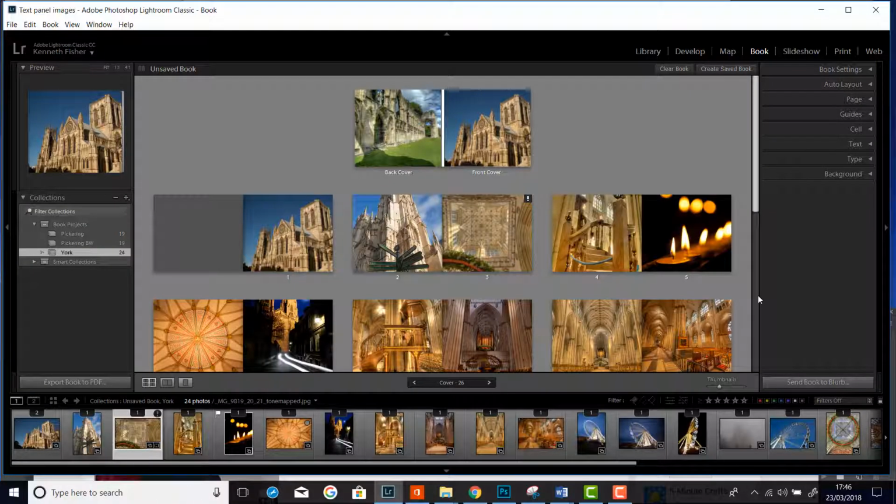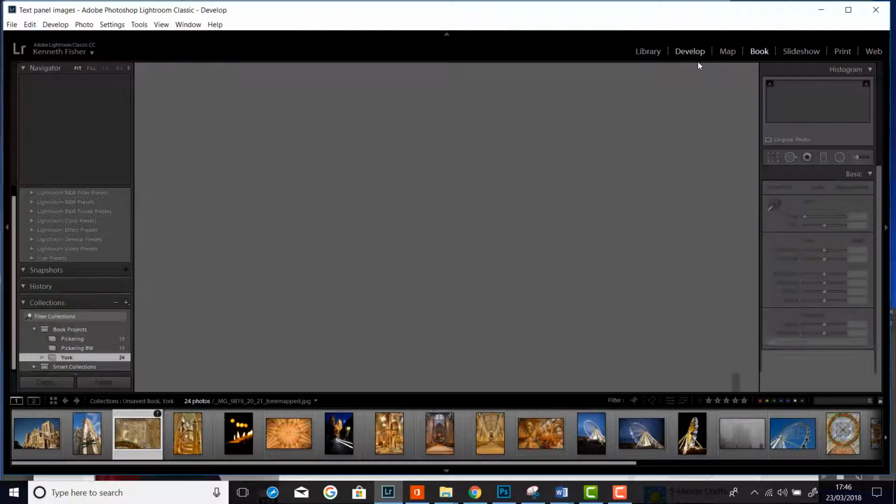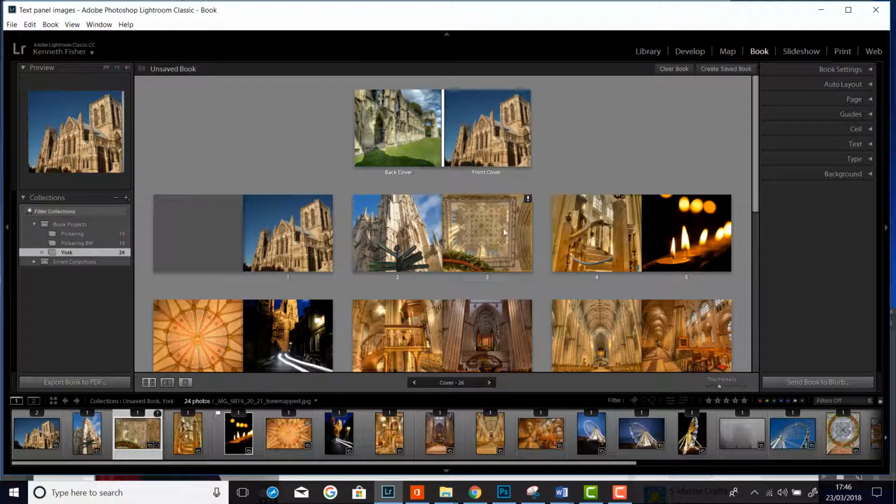So let's start here with this book project that I've created. At the moment it's not saved, so if I navigate away to another module, say the Develop module, and then come back to the Book module, it'll remember because it's got some built-in memory. But if I close down Lightroom or have a power cut, it becomes more of a problem if I haven't saved it. So it's important that when we have finished and we're happy that it's all tickety-boo, we save it out.